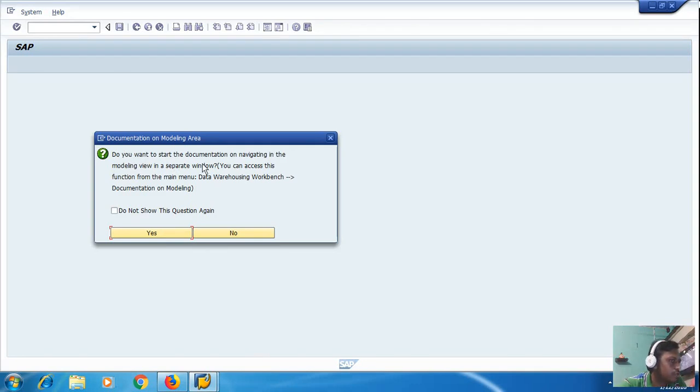Now it's asking me, do you want to start the documentation on navigation in the modeling view in a separate window? You can access this function from the main menu, Data Warehousing Workbench documentation. So I will click yes, and it will take me to the SAP Data Warehousing Workbench screen.